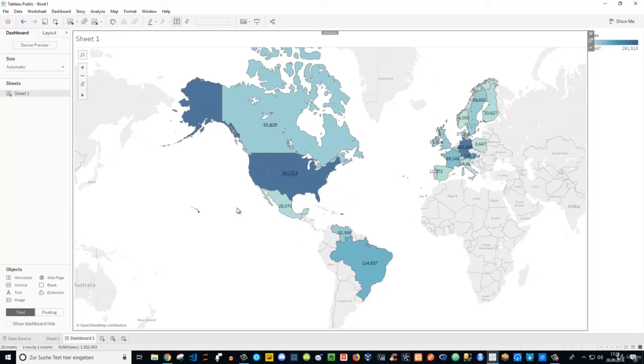So that's the first action, which can be triggered, as I said before, on a worksheet or a dashboard. Both are possible, which is the simple URL action. So now you know how to use it, and you can use it in your next visual.